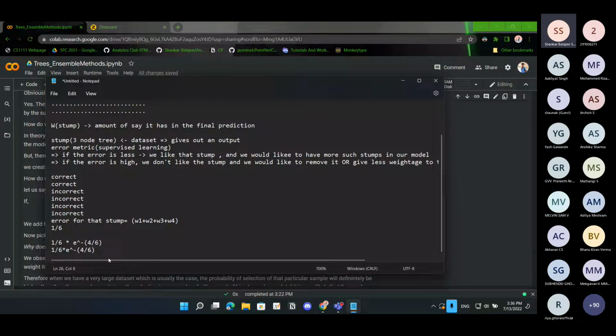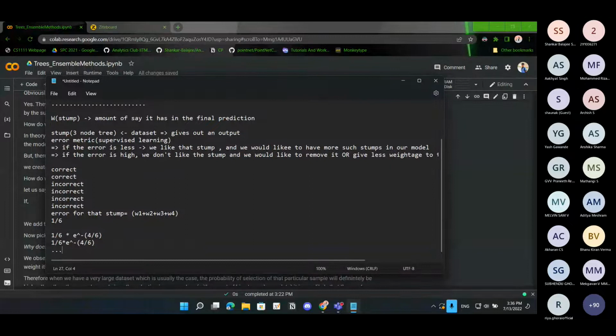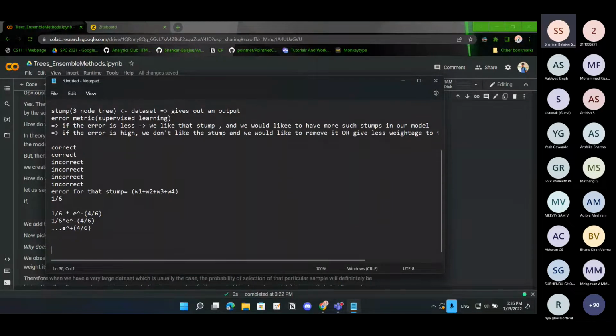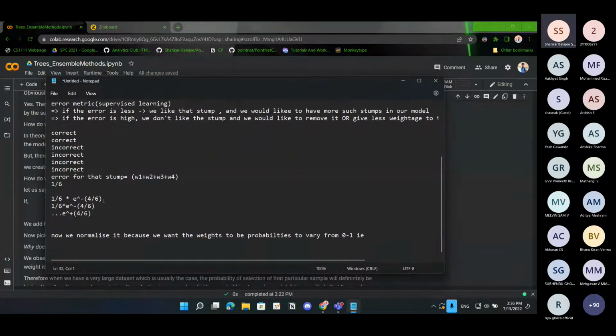I'll tell you why we're changing these weights. And now we normalize it, because we want the weights to be probabilities, that is, varying from 0 to 1. We normalize each weight. That can be done by W divided by sigma W. That's it. Yeah, so I hope that's clear.